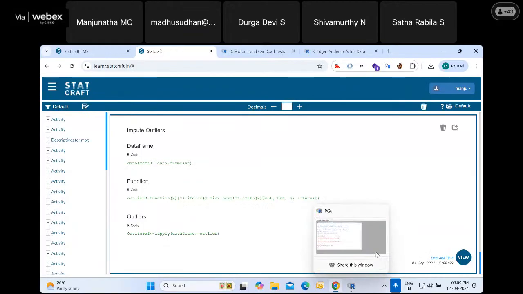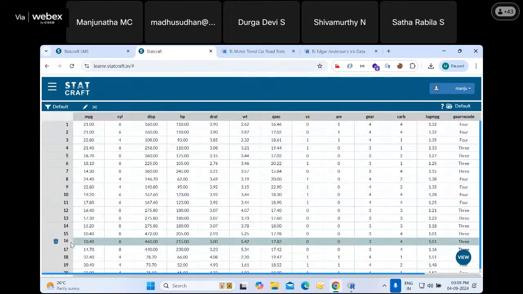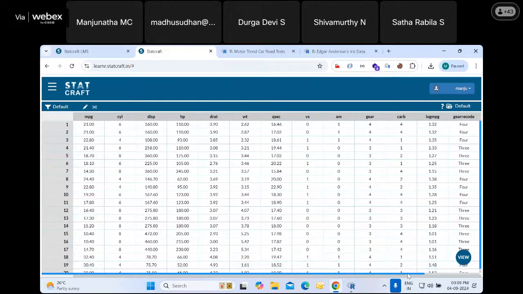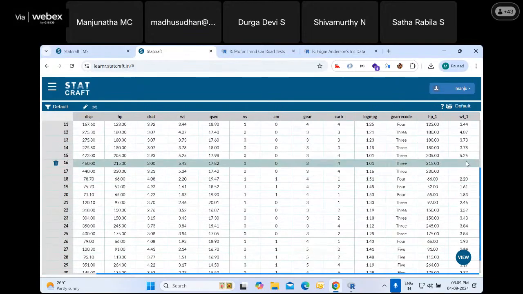I'll go back to the data. 16 and 17, the weight 5.25 and 5.42. I can see it is shown as null. If you make it as mean, it gives you the mean value. This is how it gets imputed.